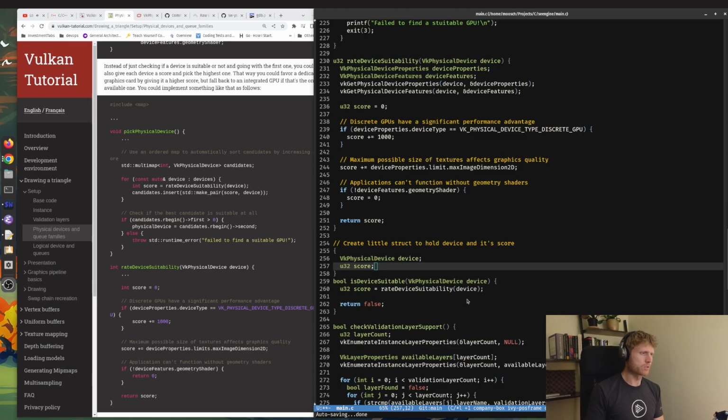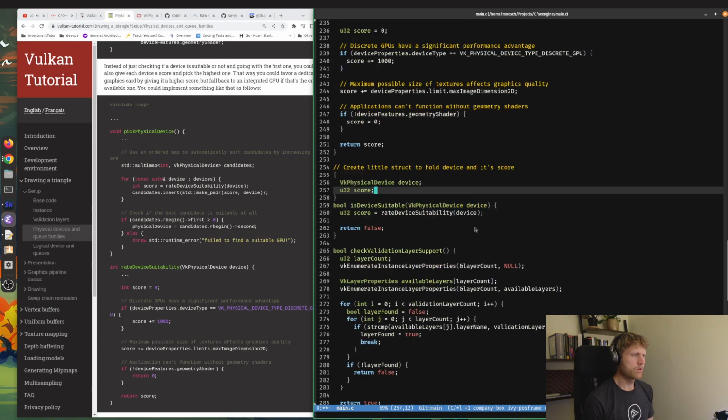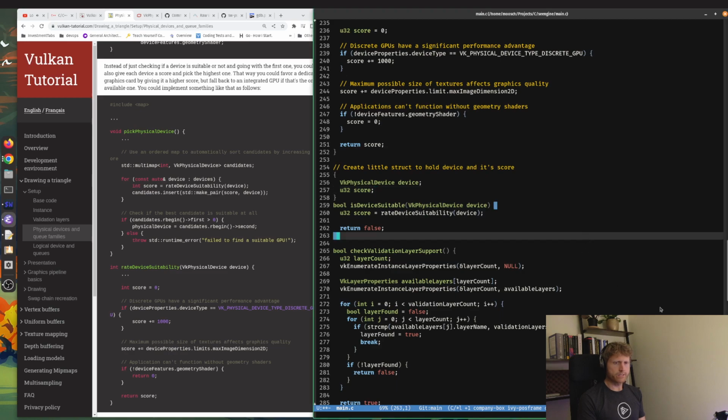So, thinking about making some little struct that will be our device along with its score. And then from there, when we loop through all the available devices, we need to loop through all the available devices and attach a score, and then also loop through again and get the top score. I don't know about that. It doesn't sound particularly amazing, does it? What could be the alternatives to doing that?